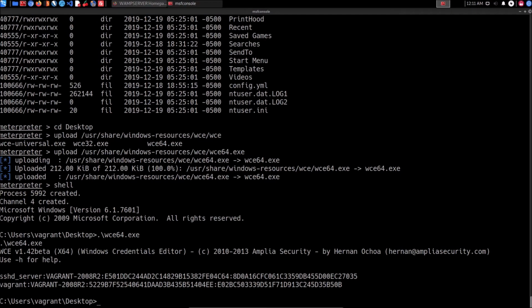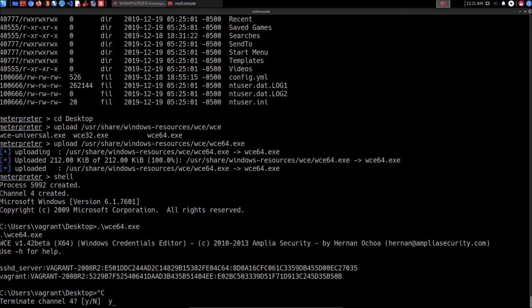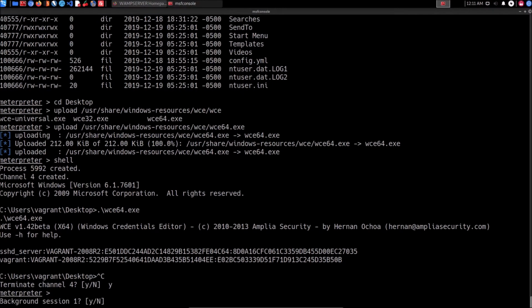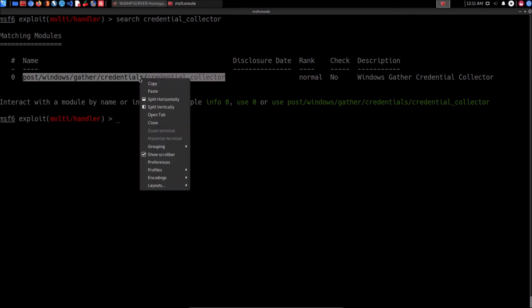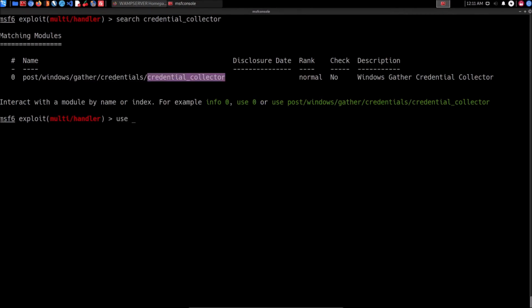All right, now another tool or another module that you can use with Metasploit is, let me just put this and I'll background my session. There we are. The module you want to use is the credential collector. You can search for it simply by typing in credential collector, like so, and that should bring it up. It is a post-exploitation Metasploit module. So we can paste that in.